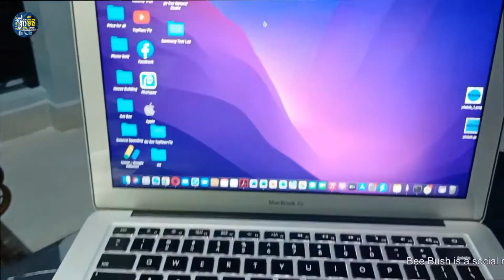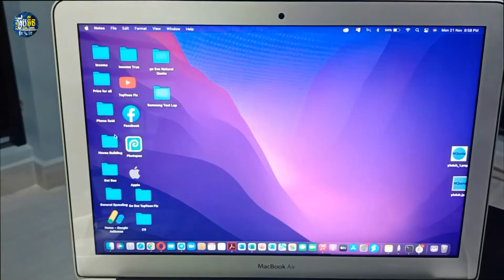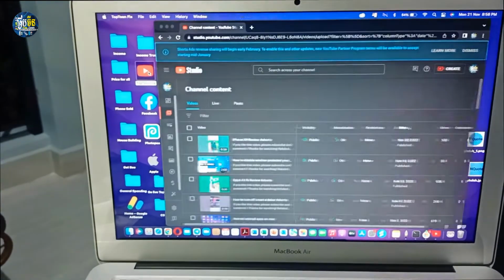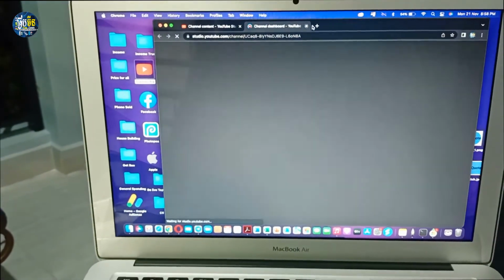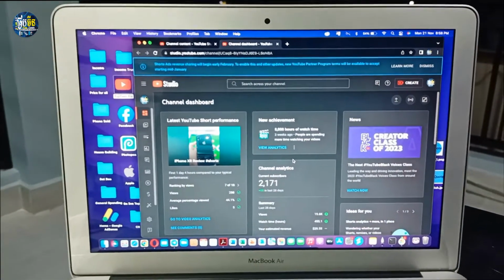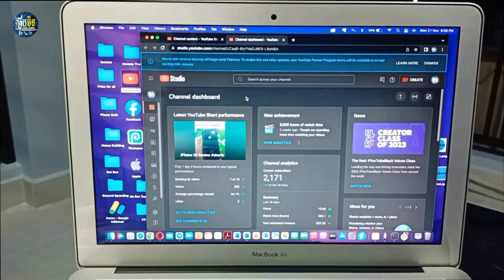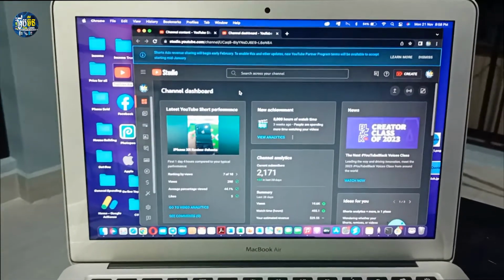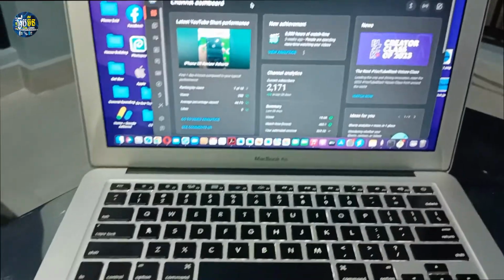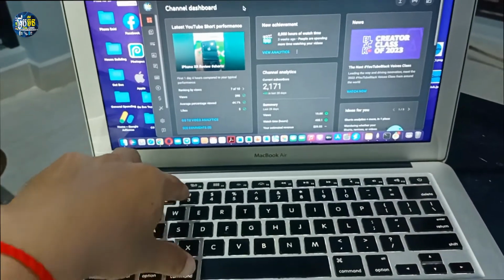Okay, so now I want to run any app. For example, I want to run a Top 10 Fix channel. Okay, right. I want to take a screenshot on my channel right here. So the way to do this, like what I said, you need to hold Shift, Command, and number 3 together.